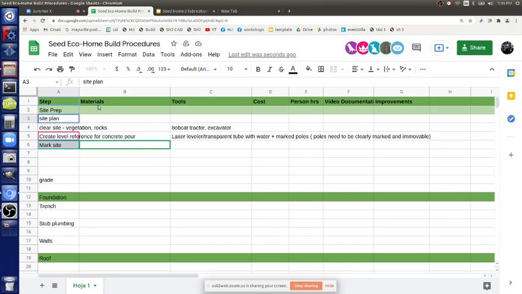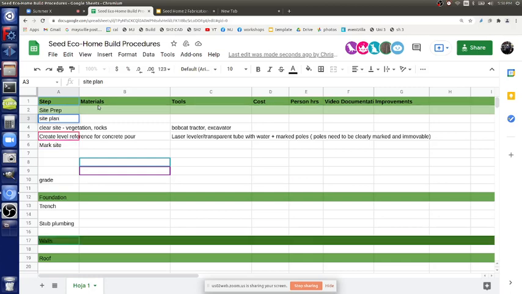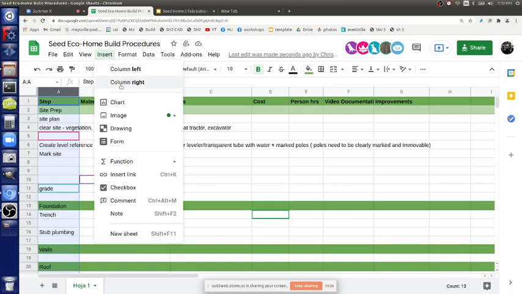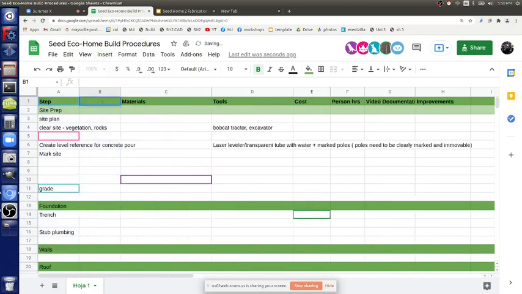Site plans can vary. Ideally, we'd have a set of templates we can work from, typically like a construction set. We don't have too much along those lines, but as we document each build, we can say, okay, here's a plan with setbacks and all that. Let's maybe insert a column on the right. Actually, examples or templates are useful.